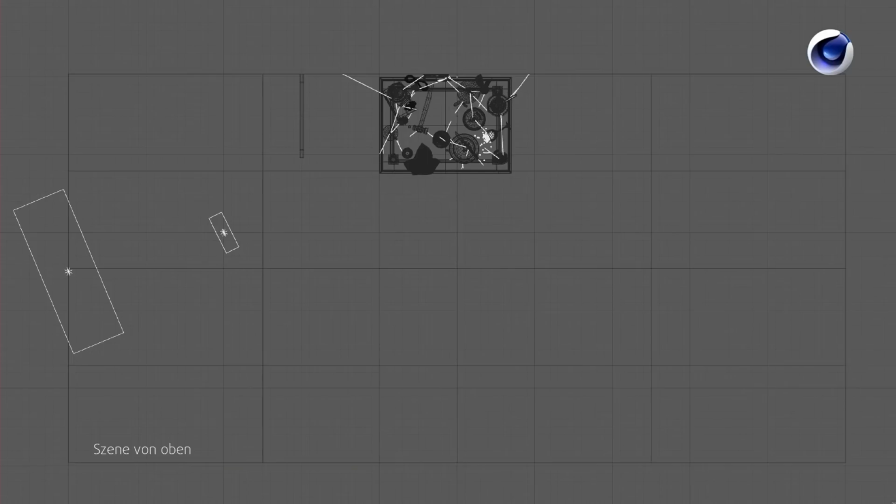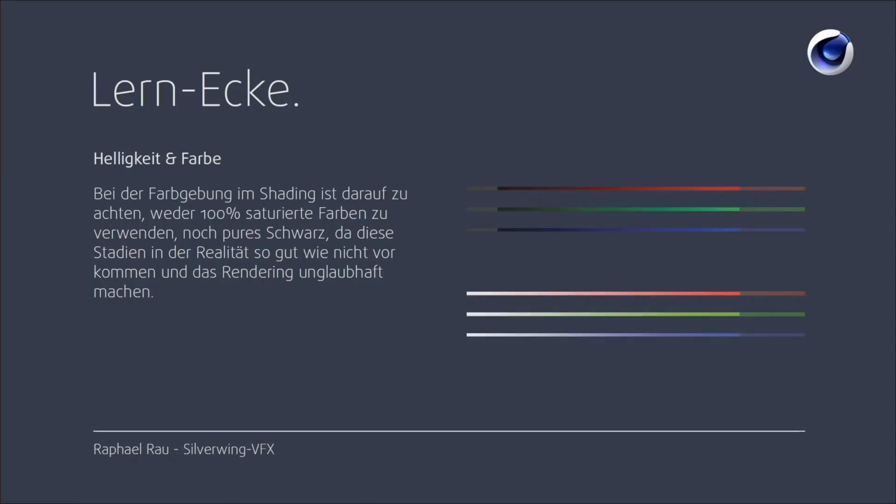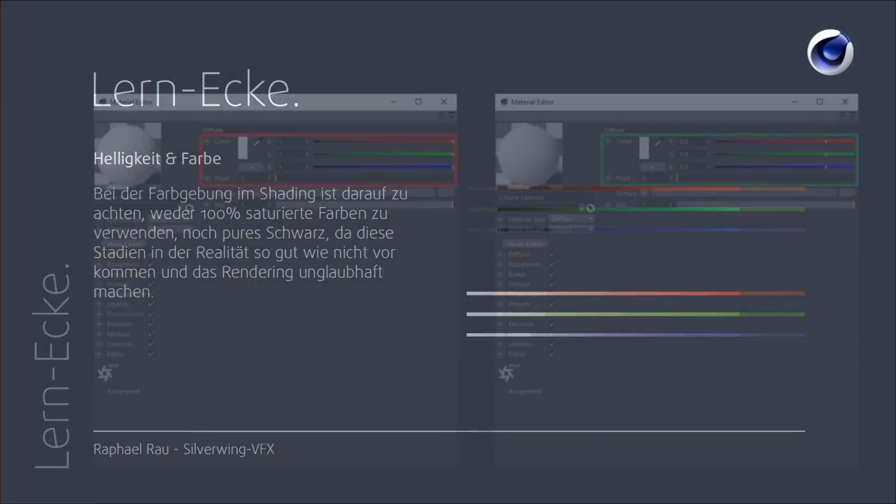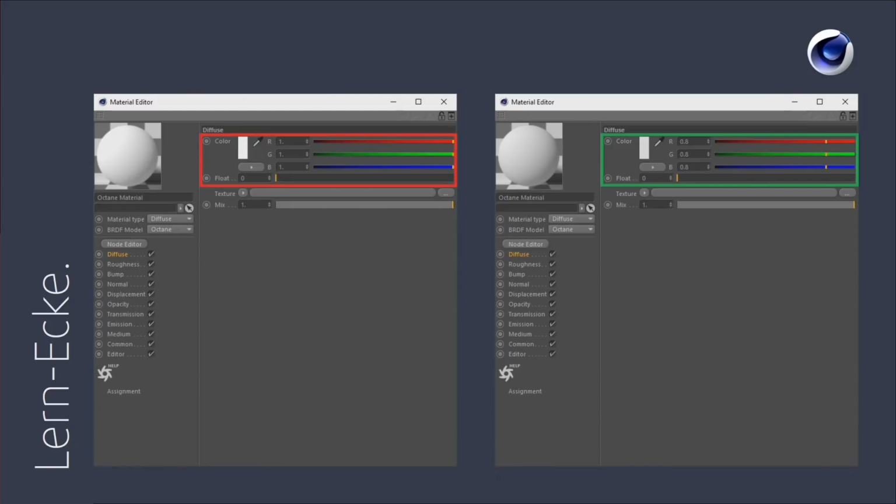Otherwise you have shadows from the light in the back, and that obviously you don't want that. So we are back at the learning corner here, and this time it's about colors and saturation. So if you have materials that are completely white, you shouldn't do that. You should always go to 80% on your materials.